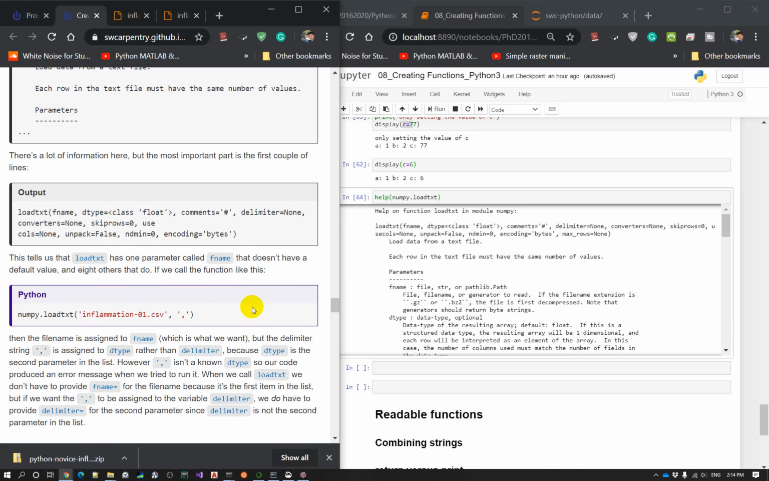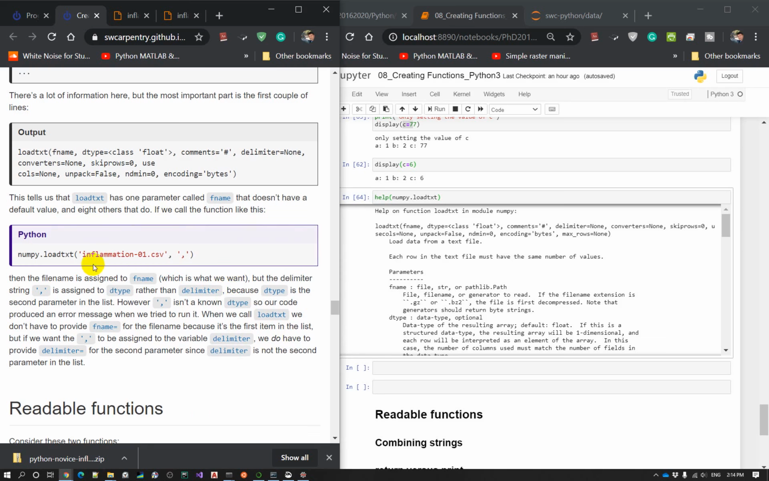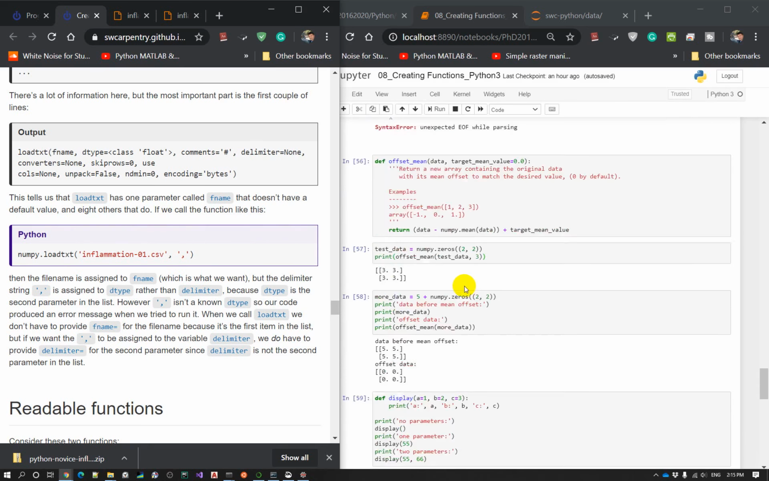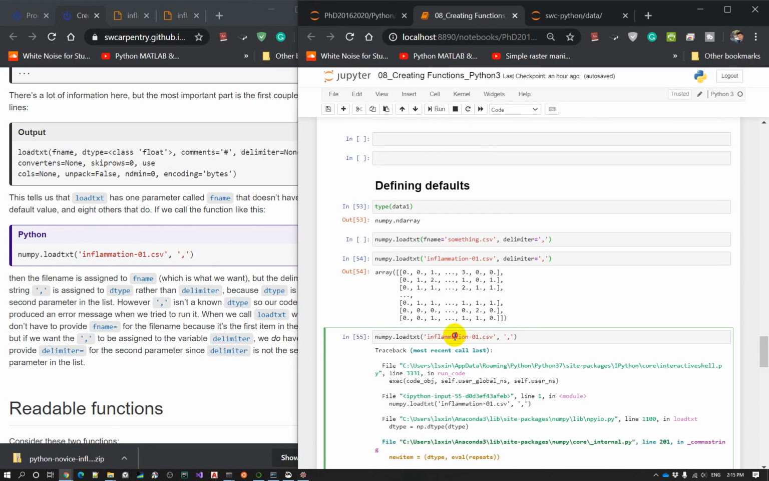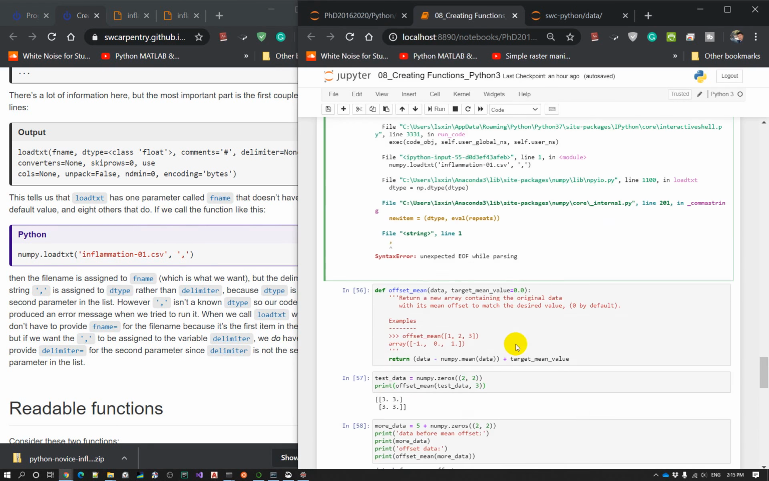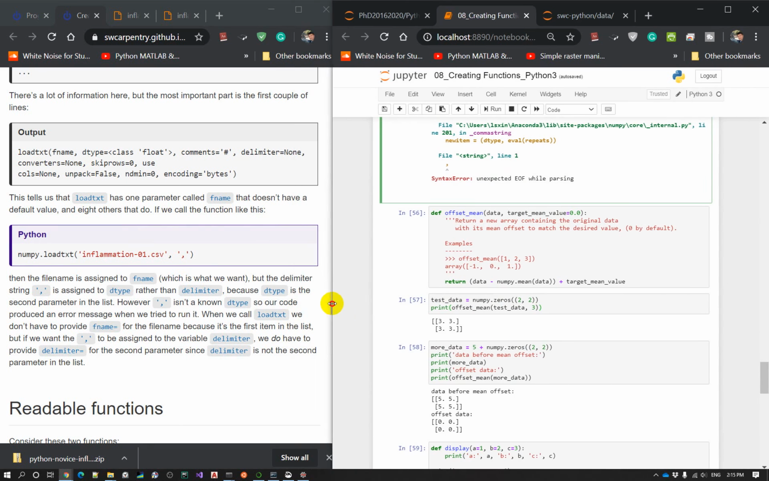And you see that in this case we got a parameter called fname, and it doesn't have any default value. So when we run the function, we definitely need to put in that value. So when we call the function like this, we got an error, as we experienced here. So why did we get an error in this case?